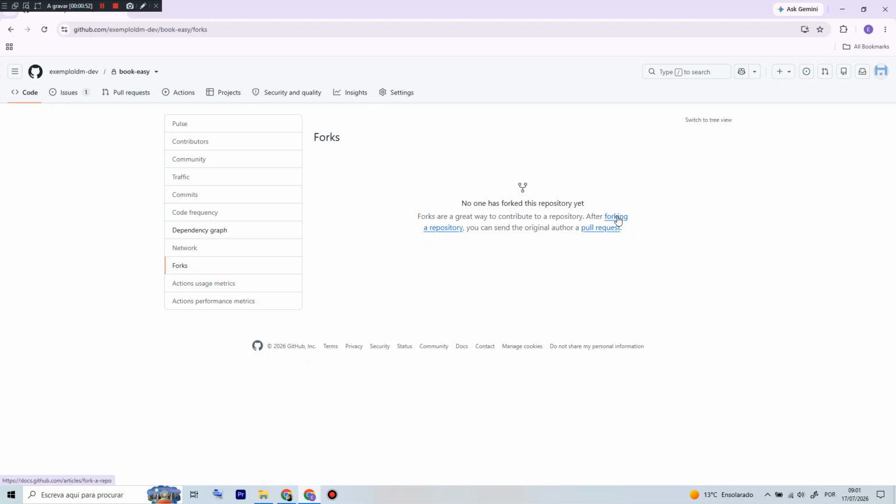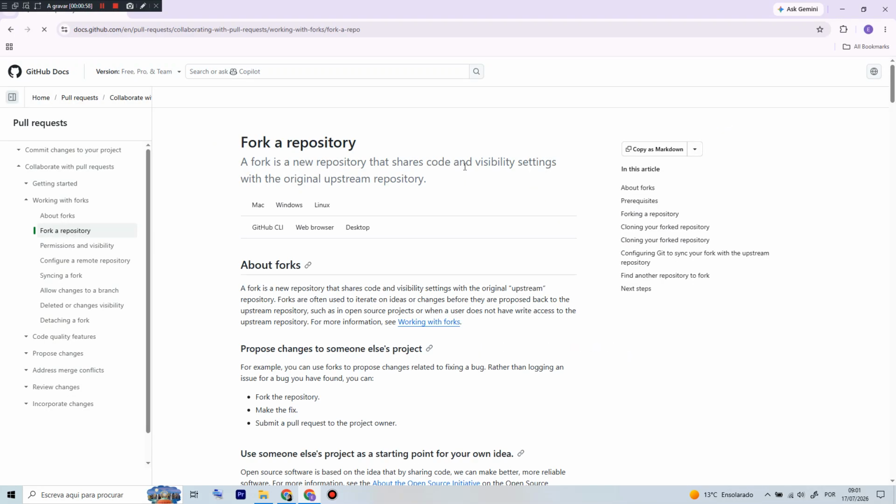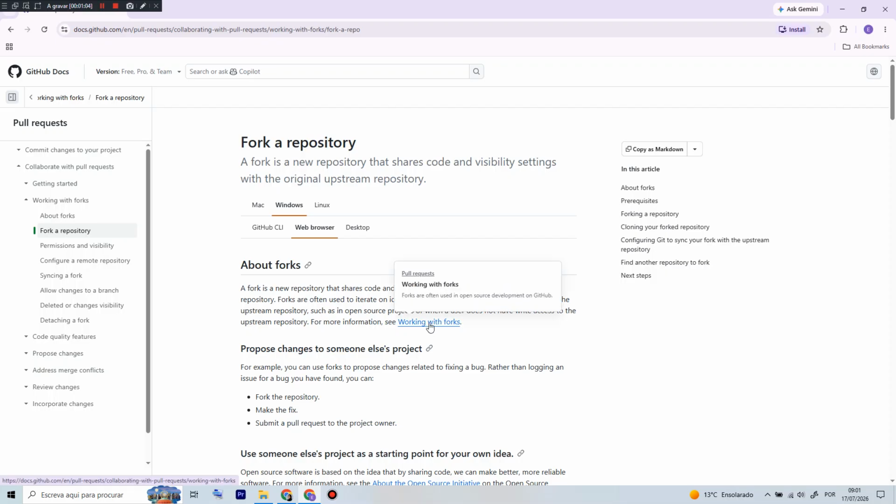Finally, if you want to work with the repository on your computer, click the Code button, copy the repository URL, and clone your fork using Git. When you're ready, you can push your changes to your fork and open a pull request to contribute them back to the original repository. And that's it. You've successfully learned how to fork a repository on GitHub.